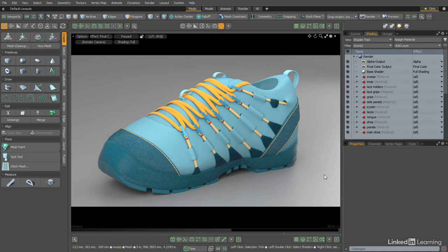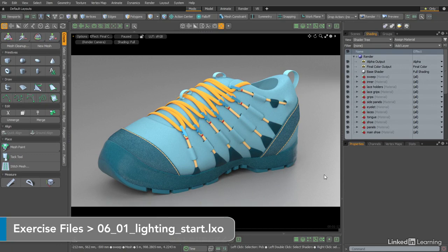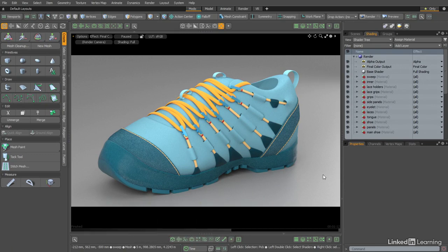In this video, I'm going to revisit the lighting for the scene. The lighting that I've been using so far is the simple lighting rig that I set up towards the start of the course. And this has been perfectly adequate for me to use while I've been shading and texturing. However, it's not the lighting I want to use for my final render.